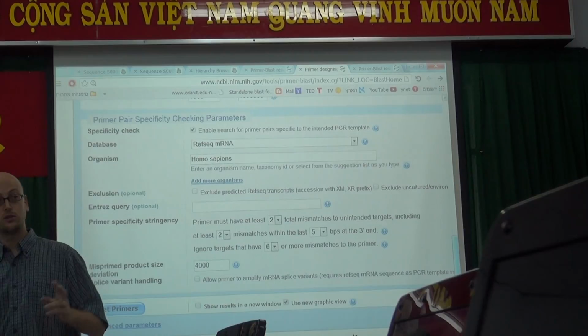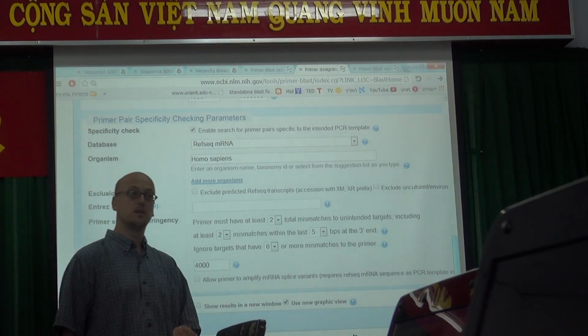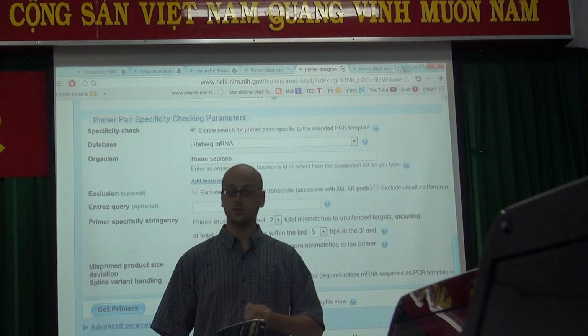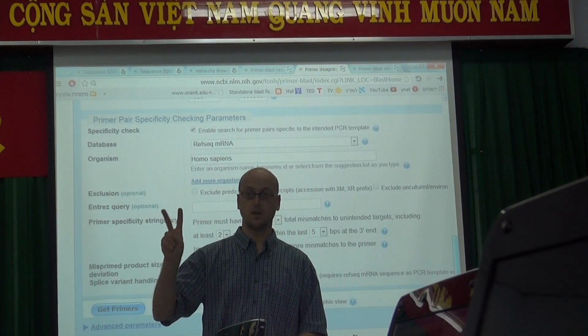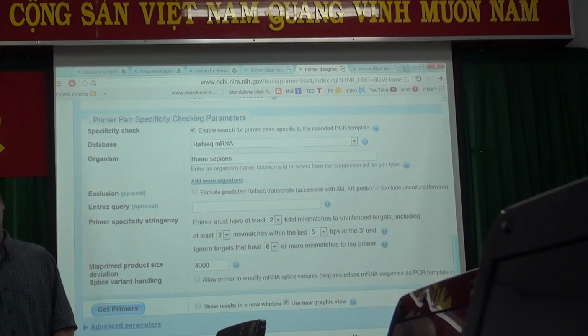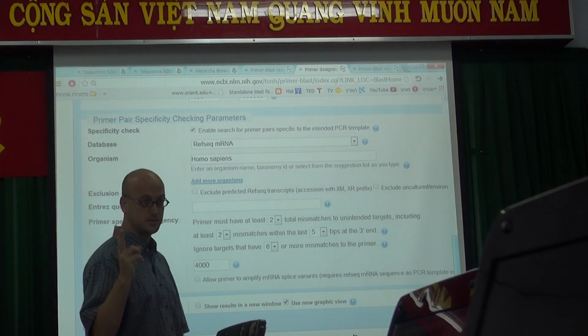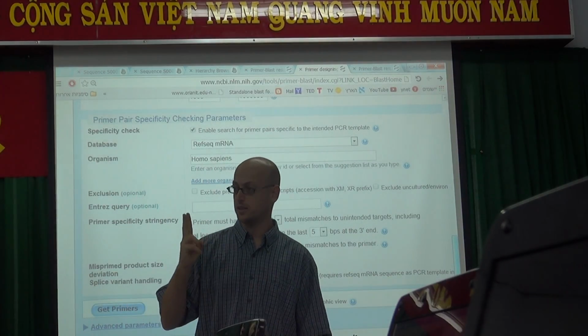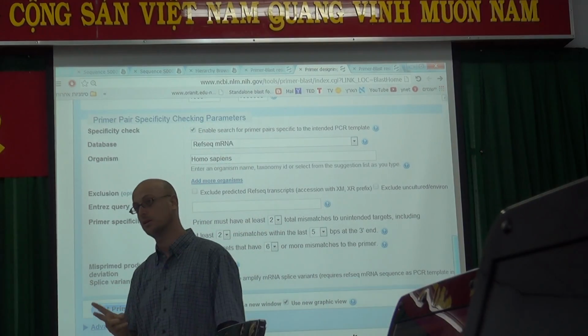So, really, the design of PCR primers is composed of two steps. First one, design the primers. Second one, test how specific the primers are.